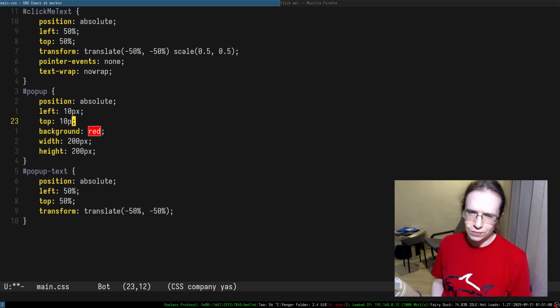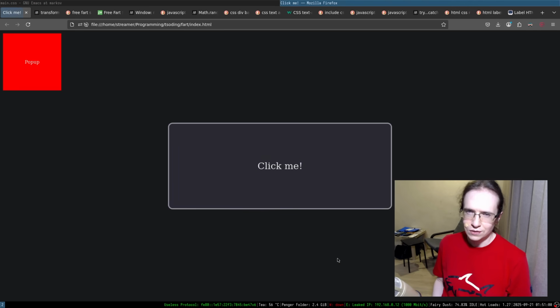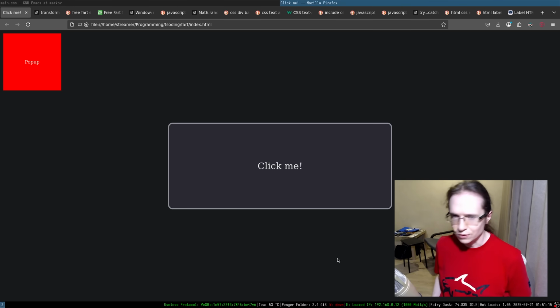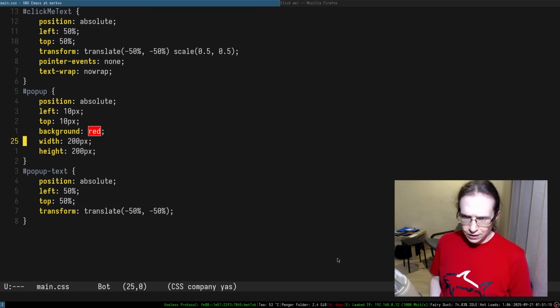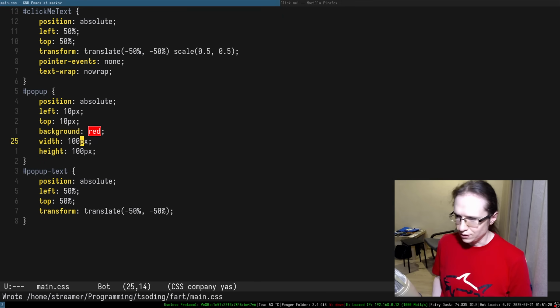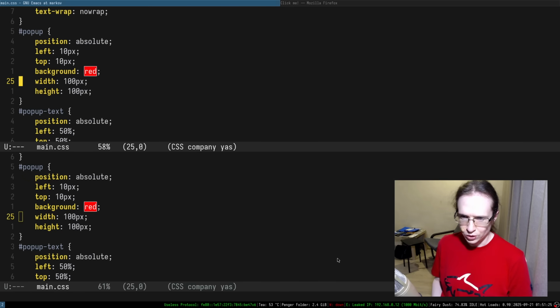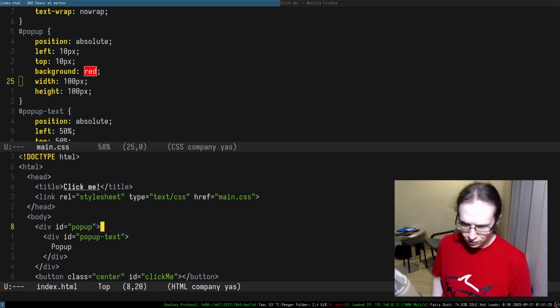Maybe I should fixate the pixels. Maybe that's going to be a good idea. But it's going to look bad on different monitors with different resolution and stuff like that, so probably not going to do that. All right, so what about 100 by 100? Okay, so that's cool. So we also have pop-up text in index.html.